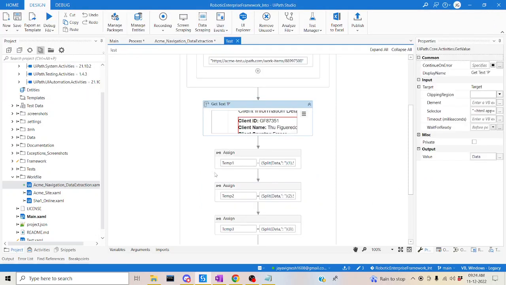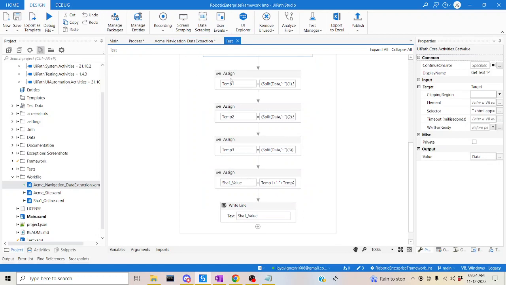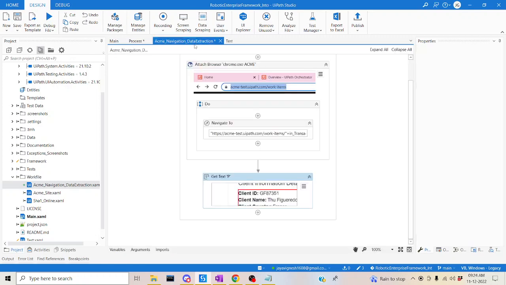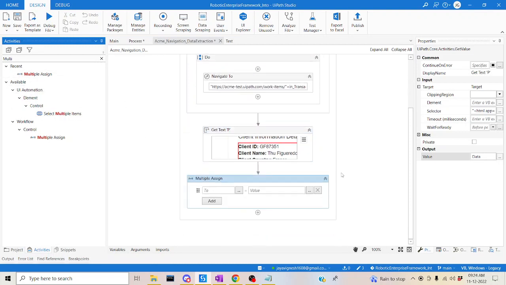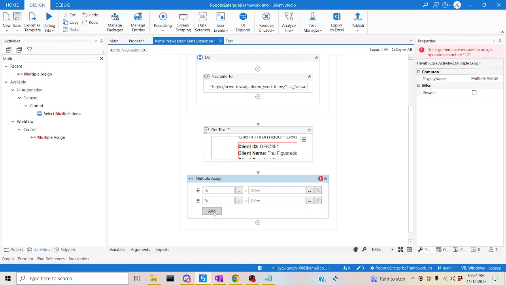Perfect. So you have to create three variables: client ID, client name, client country, and we have to initialize our SHA-1 value. Instead of using assign, drag and drop many assigns, you can use multiple assign here. So just click, and then one more click. You can declare a name, Control K, client ID, and then Control K, client name, and then Control K, client country.